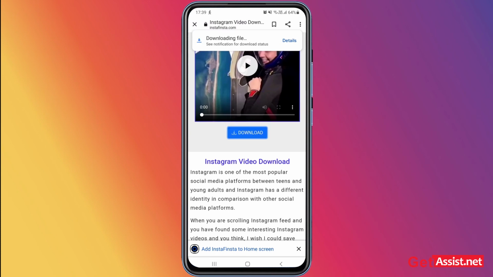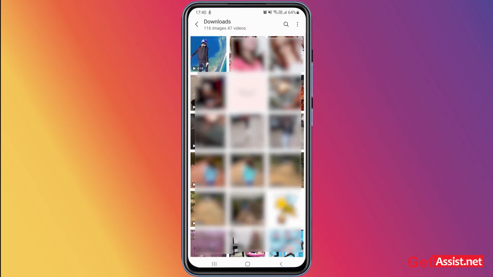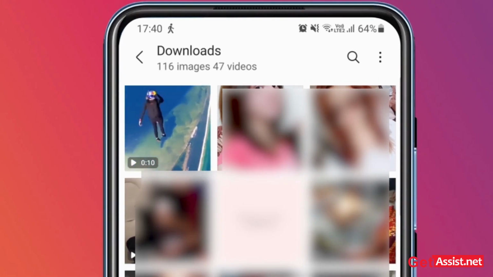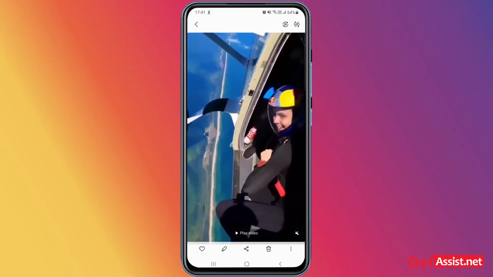Alright, so it will take a few minutes for the reel to get completely downloaded. Alright, so you have to wait. Now once the reel gets downloaded, you can go back to your phone's gallery and you will be able to find that reel that you have just downloaded in the downloads folder. So that's the reel that I have just downloaded.